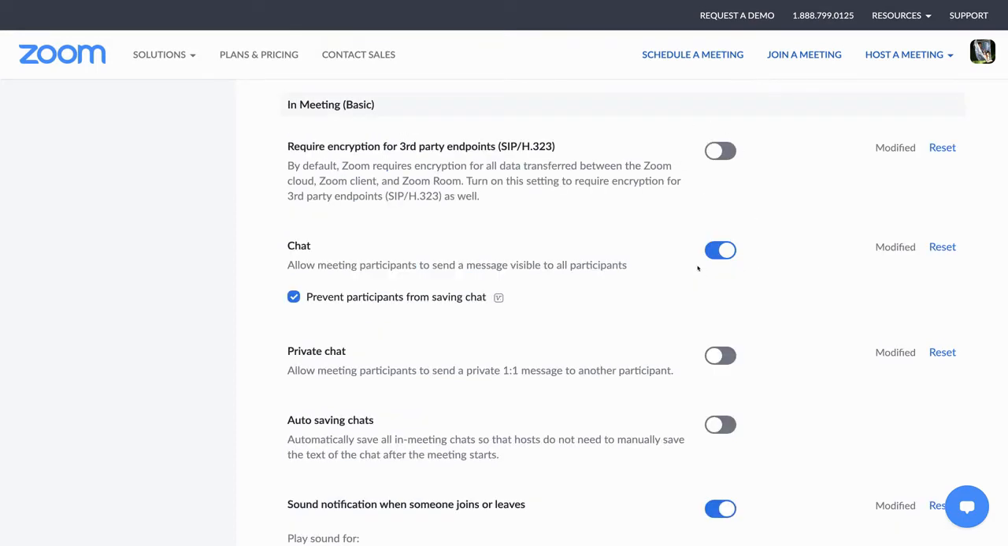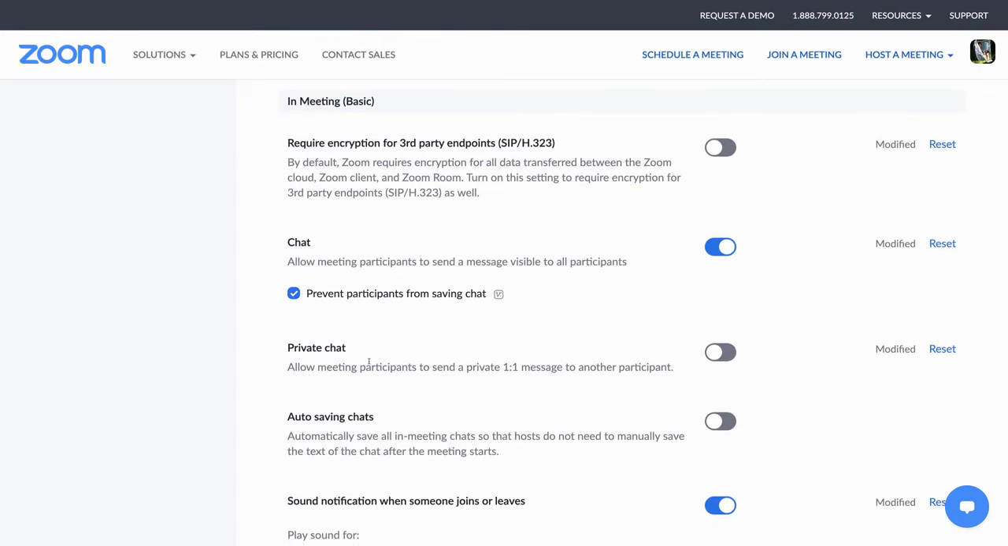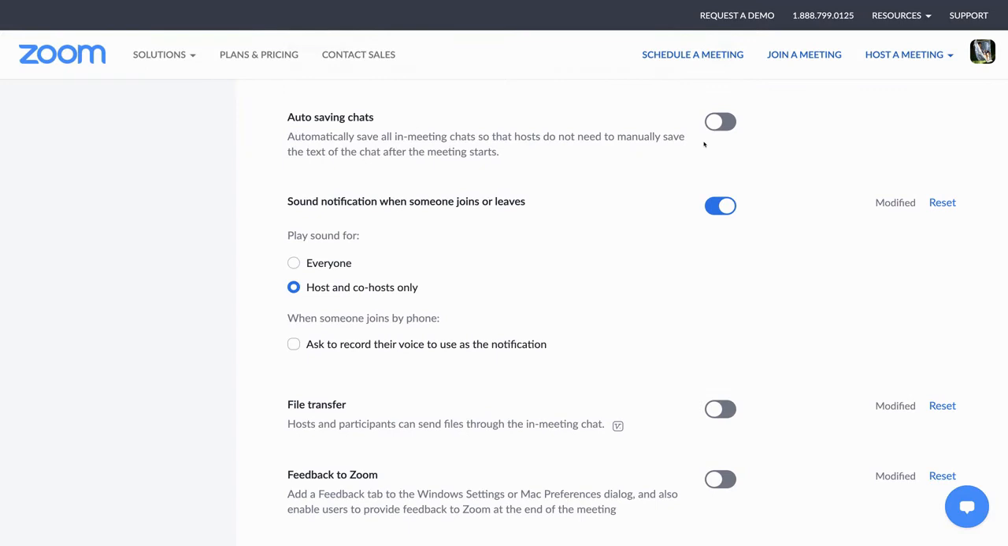Chat, I think chat's a great feature. I would turn it on, but I would prevent participants from saving it, and I would turn the private chat off. This way, if somebody's chatting, they're chatting to the entire group. You don't have students chatting with other students. But just be aware, even for staff, if you're in a meeting and you're sending a private message to somebody else in the meeting, that still does show up in the transcripts. Auto-saving chats, I would turn off.